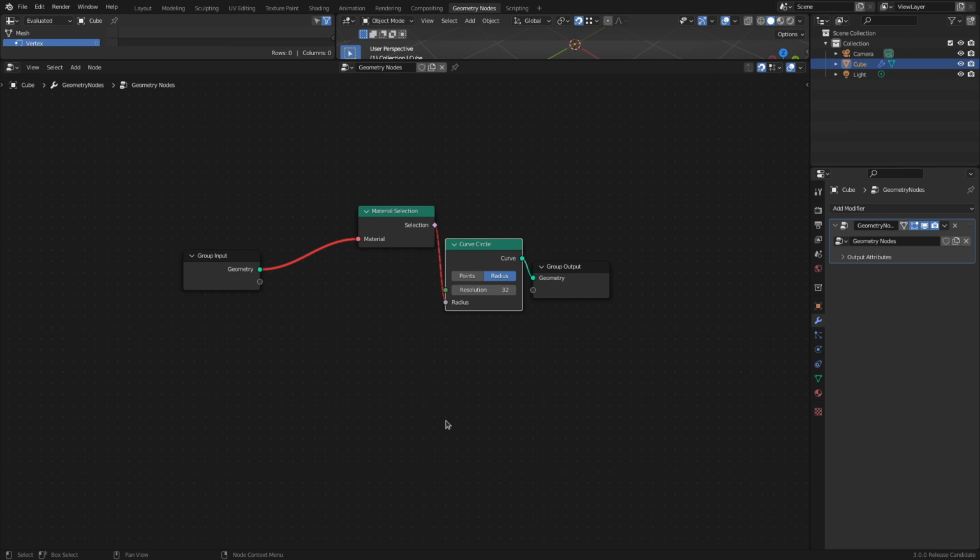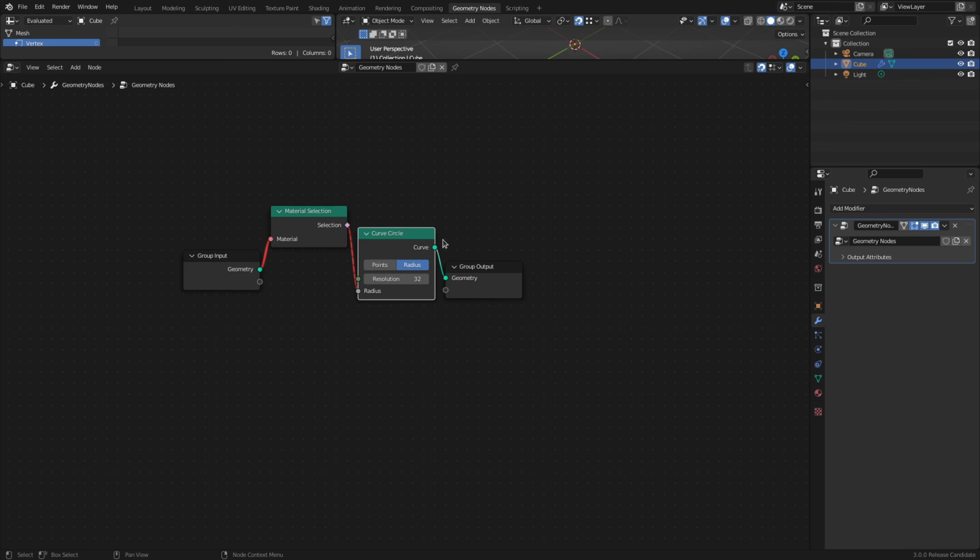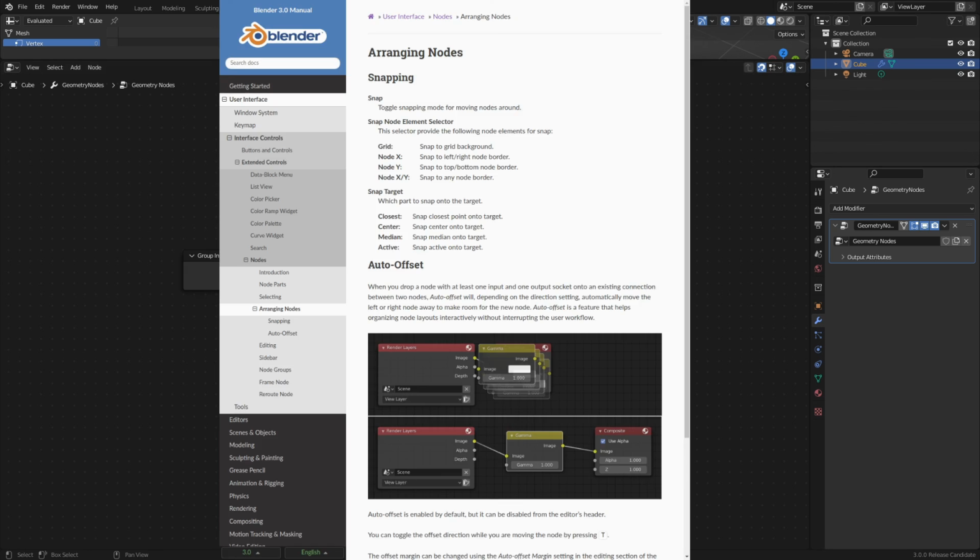Oops. Yeah, I wasn't holding T down. Okay, let's try that again. So let's grab this guy. G, got him. Okay, now I'm going to be holding T down, dropping him in. And there you go. Everything moved nice and neatly to the left. Okay, so that was arranging nodes.